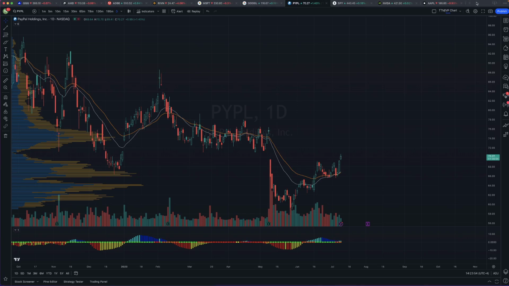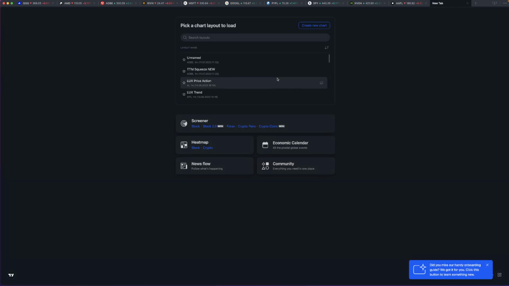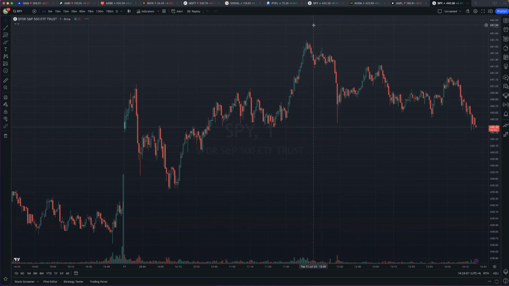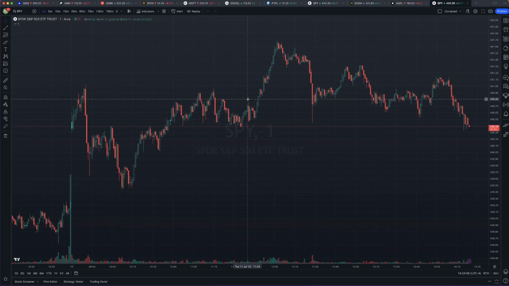So we're going to go over to the plus column in your TradingView window to add a new chart. And we're not going to pick from anything we've made before. We're going to create a brand new chart. So it gives us this blank chart here.